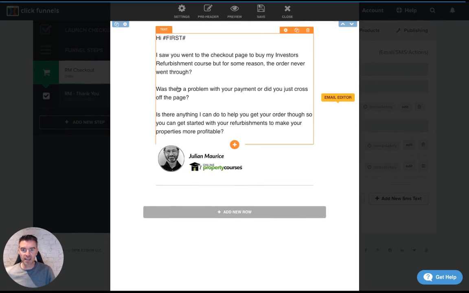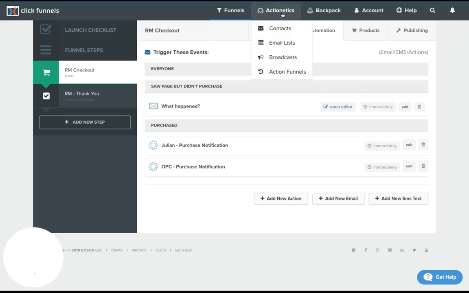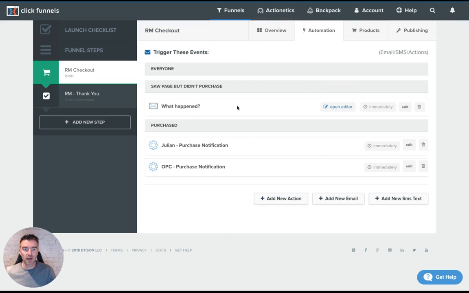I put, hi first name, because they'll be in our system. And if not, it'll just say hi friend. I saw you went to the checkout page to buy my course, but for some reason the order never went through. Was there a problem with your payment, or did you just cross off the page? Is there anything I can do to help you get your order through so you can get started? Okay, so that's it. That is a really nice checkout saving automation that you can do with ClickFunnels.